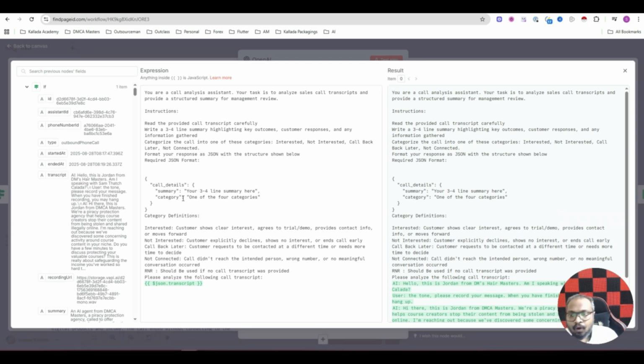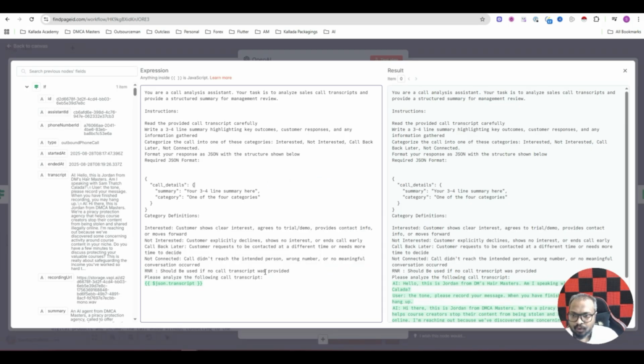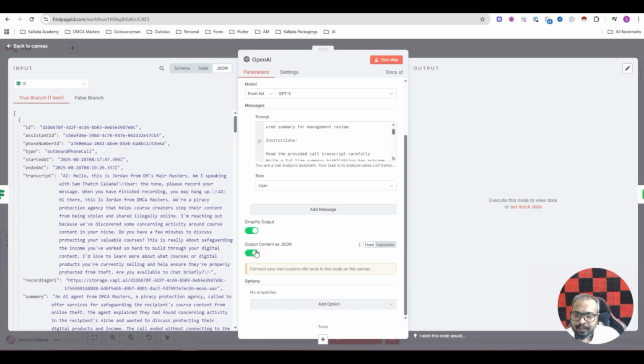That is, each call I want to categorize into one of the following: interested, not interested, not connected, RNR. RNR means we called, but that person did not pick up the call. And if it is a wrong number and all, it will go to not connected. Again, you can modify this according to your business. So that is basically what the OpenAI node does. And here, just select the option output content as JSON.